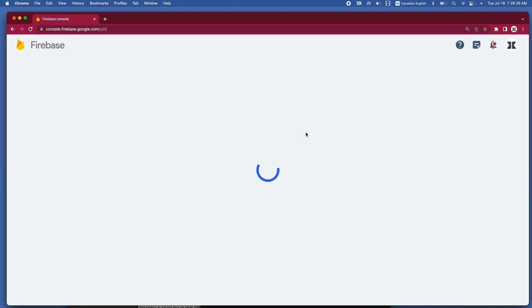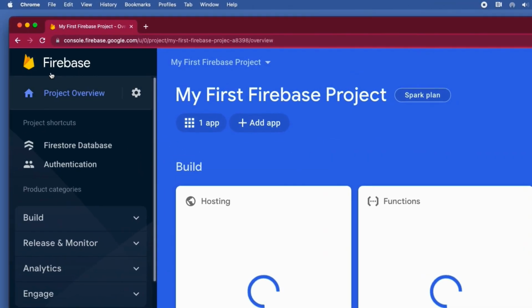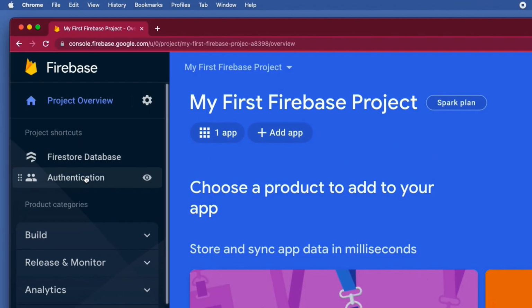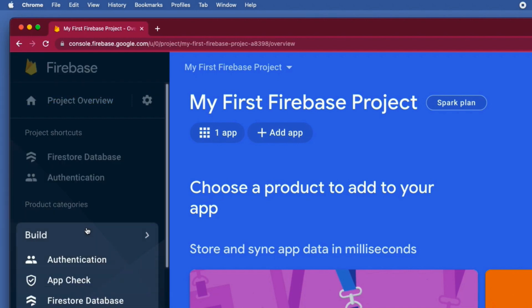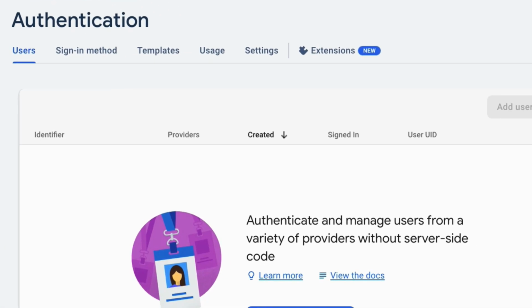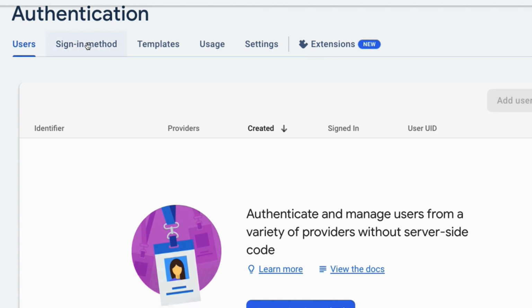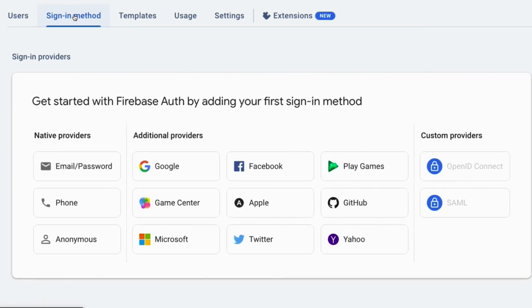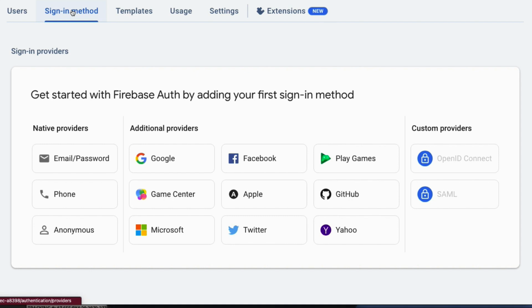Once I'm inside the project, choose Authentication from the sidebar. If you don't see it here, select Build and choose Authentication. Once you are in the authentication page, click on the Sign-in Method tab. In there, you can see all of the sign-in providers that Firebase Authentication offers.